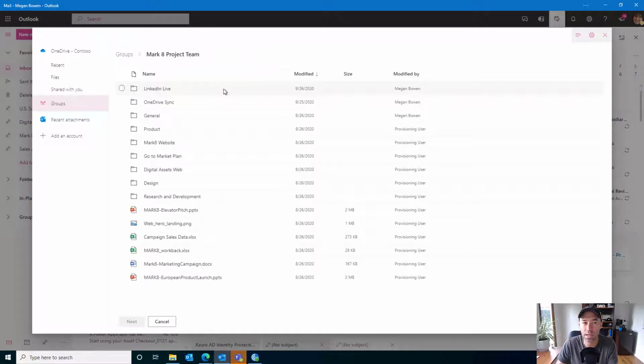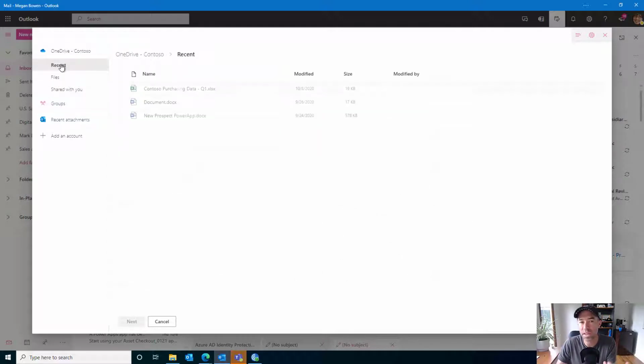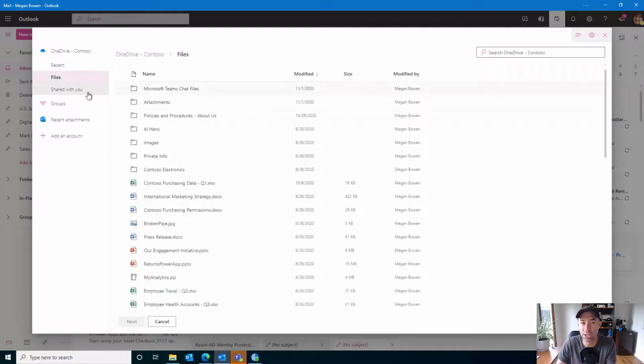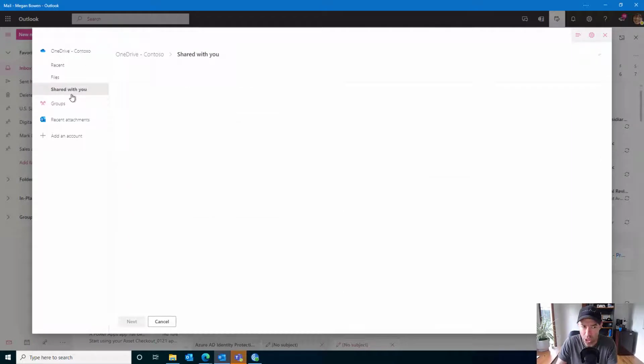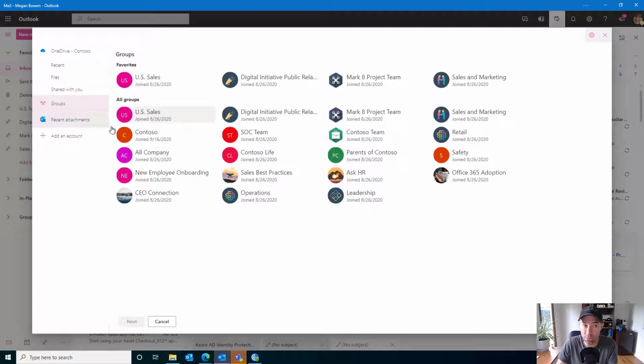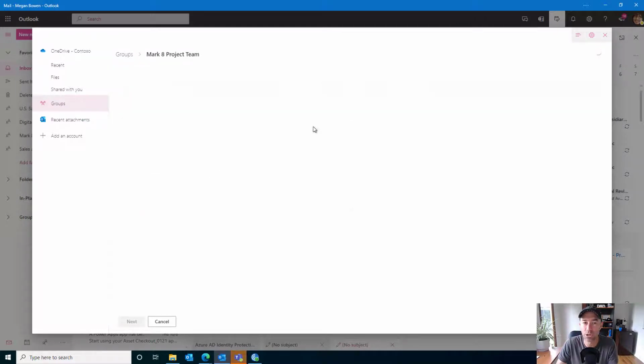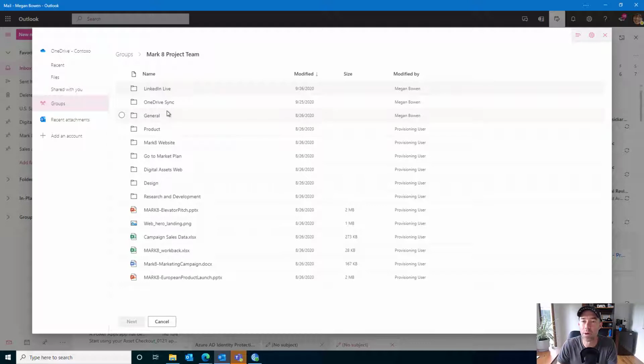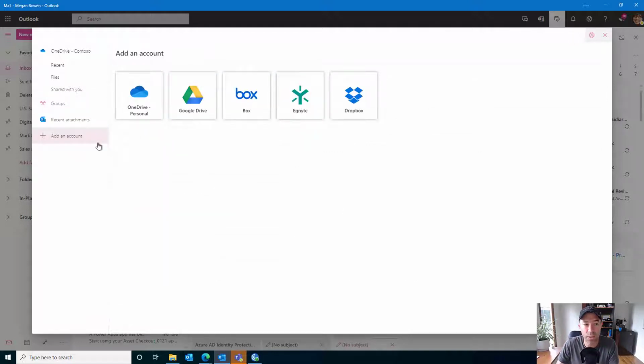So if I jump into cloud locations here, you can see I've got the ability to go through my OneDrive. Any recent document that I've accessed, I can navigate my way through my entire OneDrive for that document. I can look at documents that have been shared with me. I can go through my groups as well. And if I jump into the Mark 8 project team group here, I can navigate my way around and find that document that I need to send through there too. What you can see here is I can also add an account, so I can connect up different cloud accounts as well.